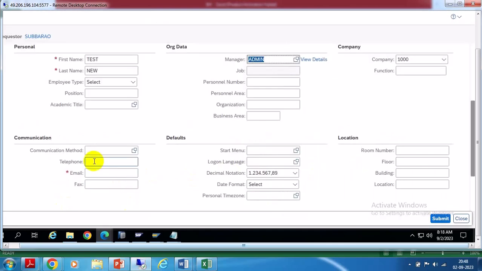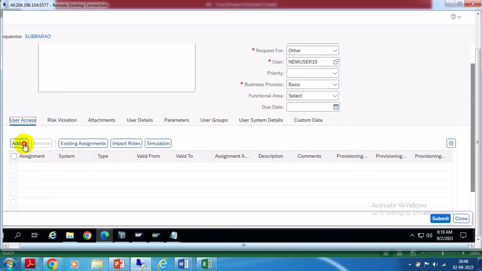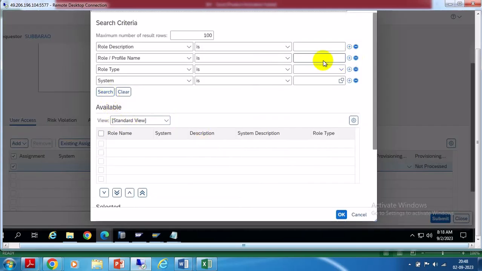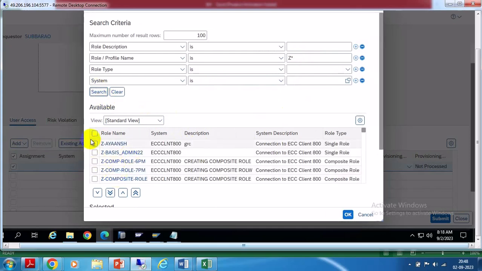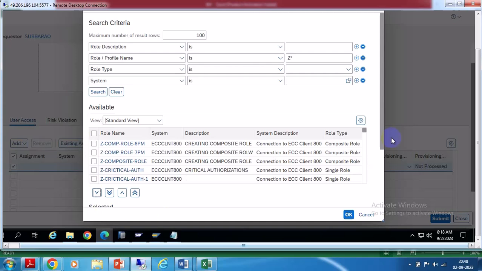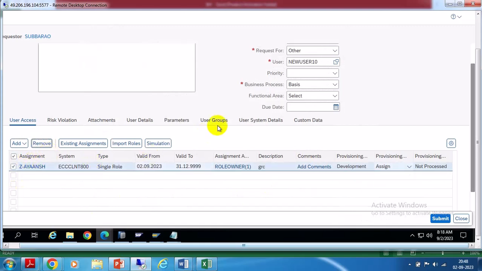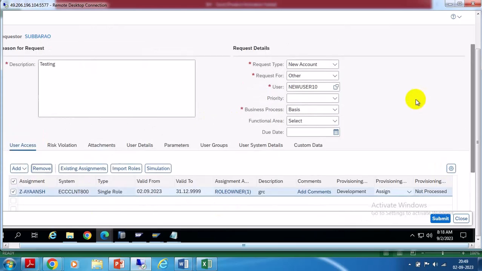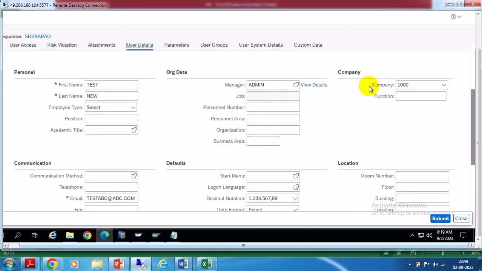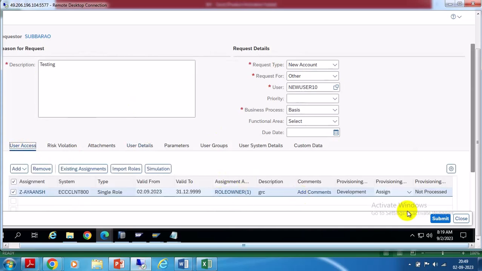I'm selecting admin. I'm selecting standard. Now role. Role name. This doesn't have a role owner. So the second one doesn't have a role owner. Okay. As of now, I have selected the complete details, 1000 company code. Access. Submit.